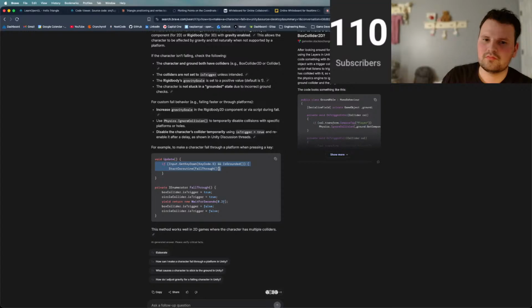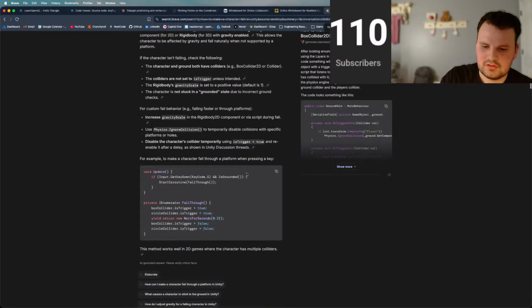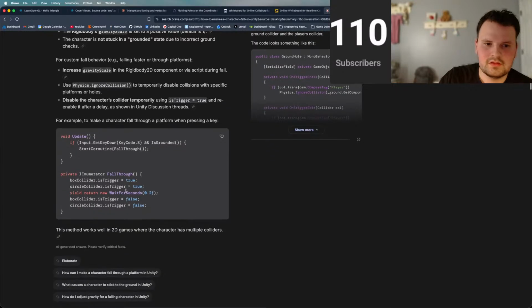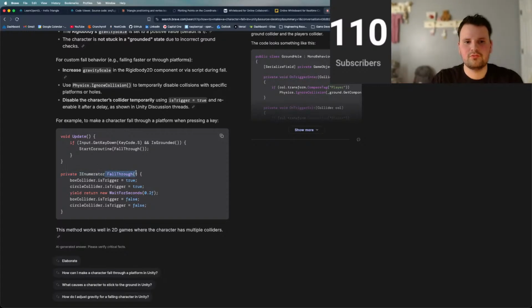But basically this is saying, hey, if we're pressing the up button with the space bar, and then we call is grounded, meaning we're checking if our character is on the ground. Let me zoom in here more. So let's say if input.key is down, so S. If we're pressing S and we're on the ground, then we will start a coroutine, which means we're going to fall through. Our fall through is a function. This is just an example it's giving me.